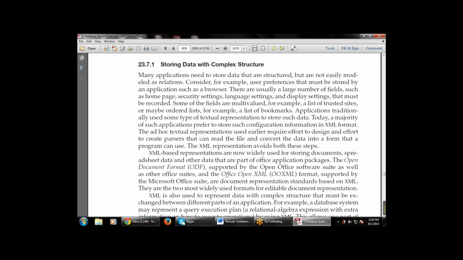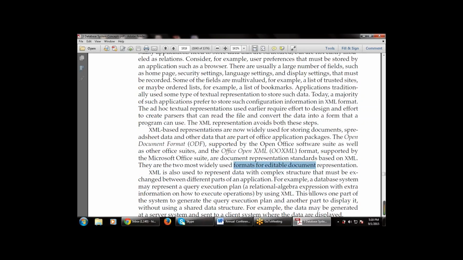There are two most widely used formats for editable document representation, that is the OOXML and the ODF, that is, the Office Open XML and the open document format. They are the two most commonly used formats for editable document representation.